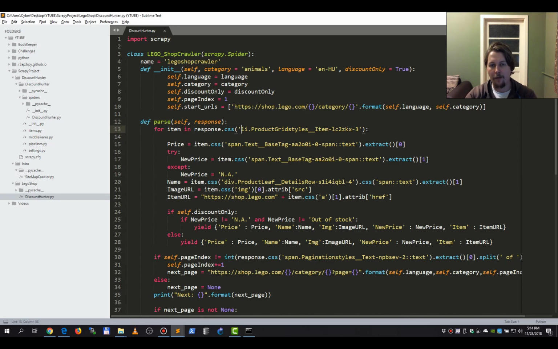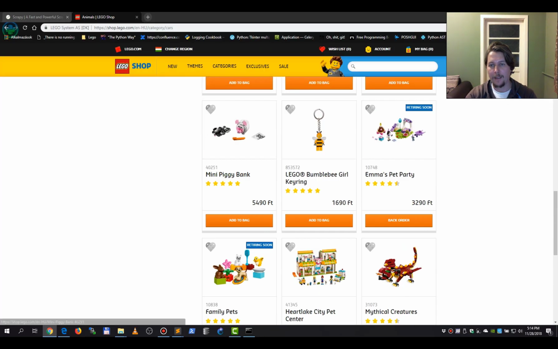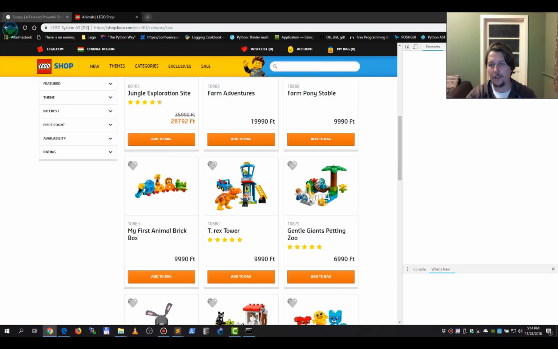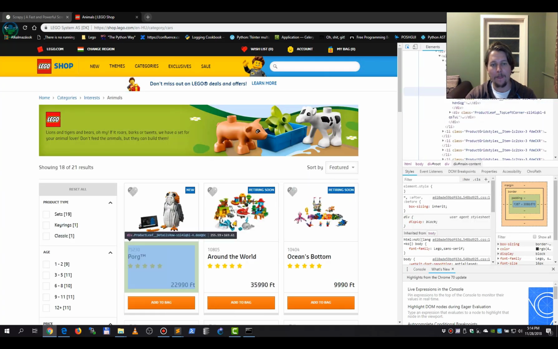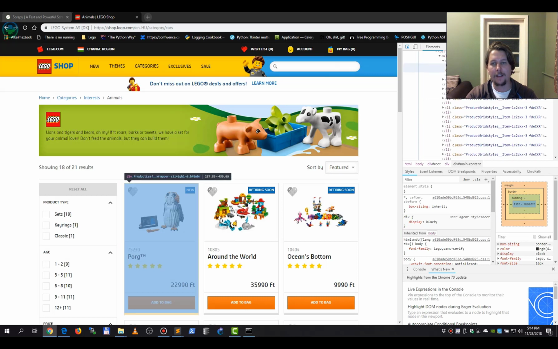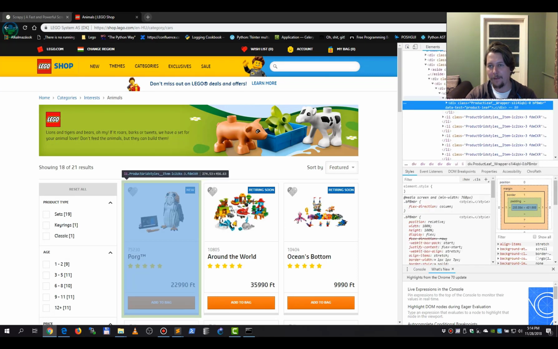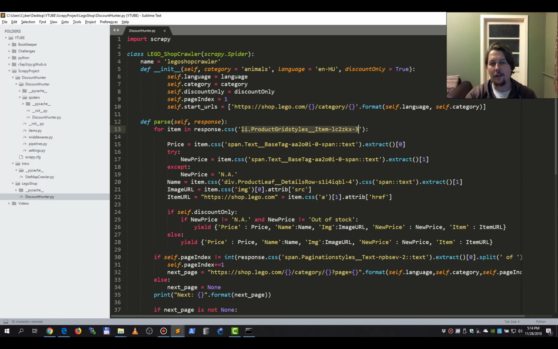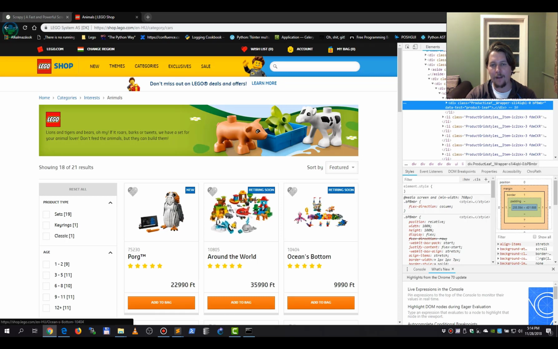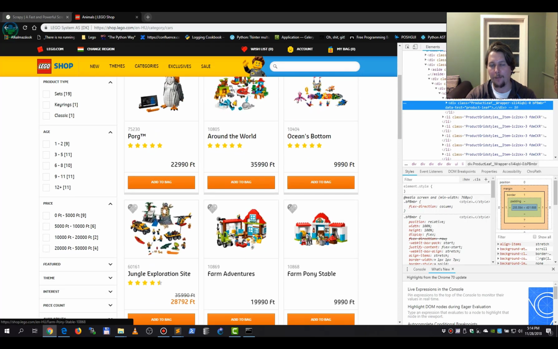So I have selected every list item on this specific page. So if I go to the inspect and click on the select item, I can see that this is a list item where the class is this funny name. So what this script will do is iterate over every list item. This basically gives me a nice list of every item that I have here on the page.